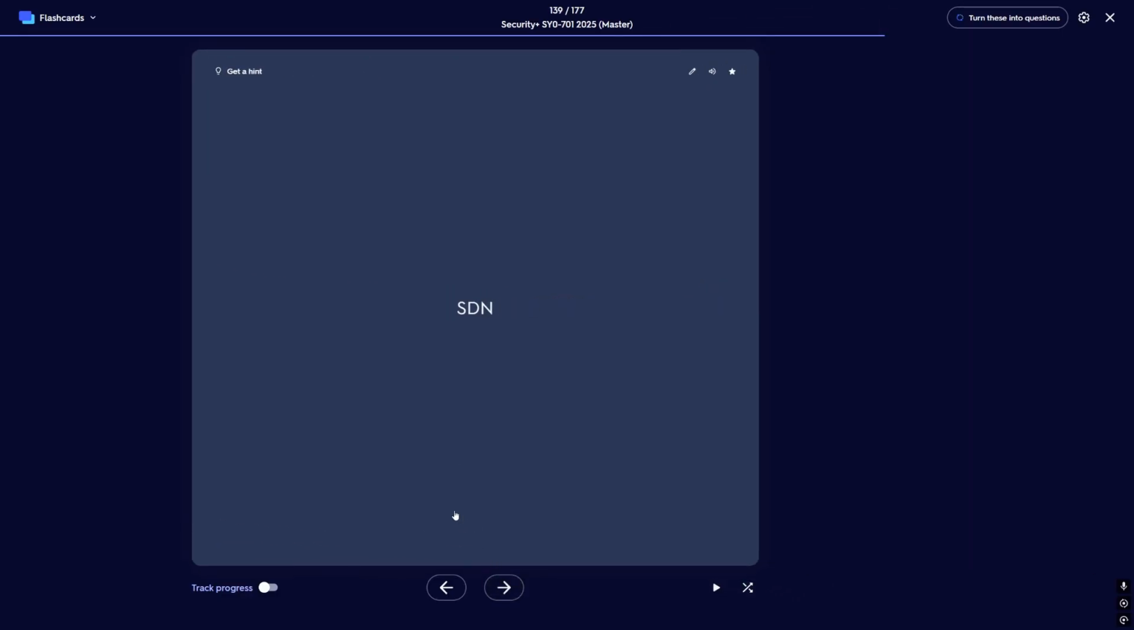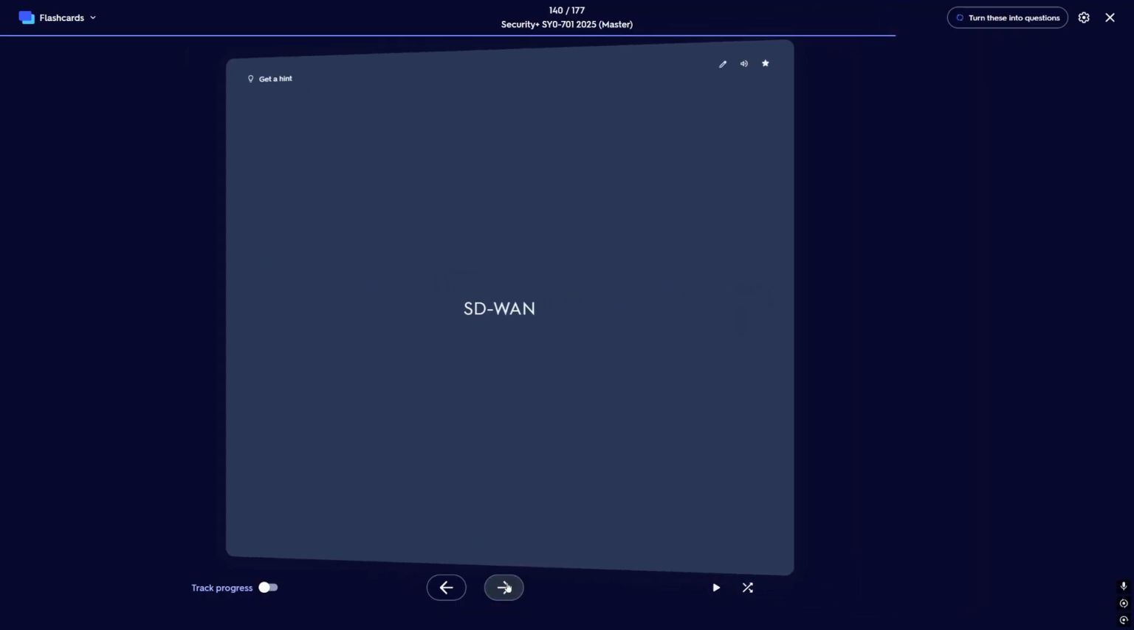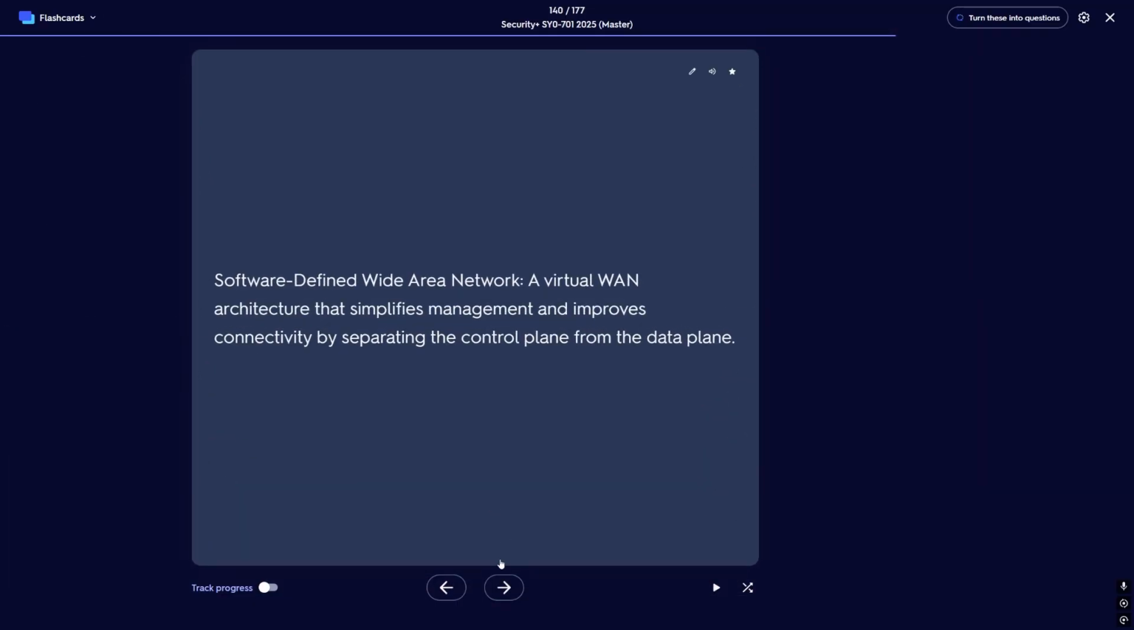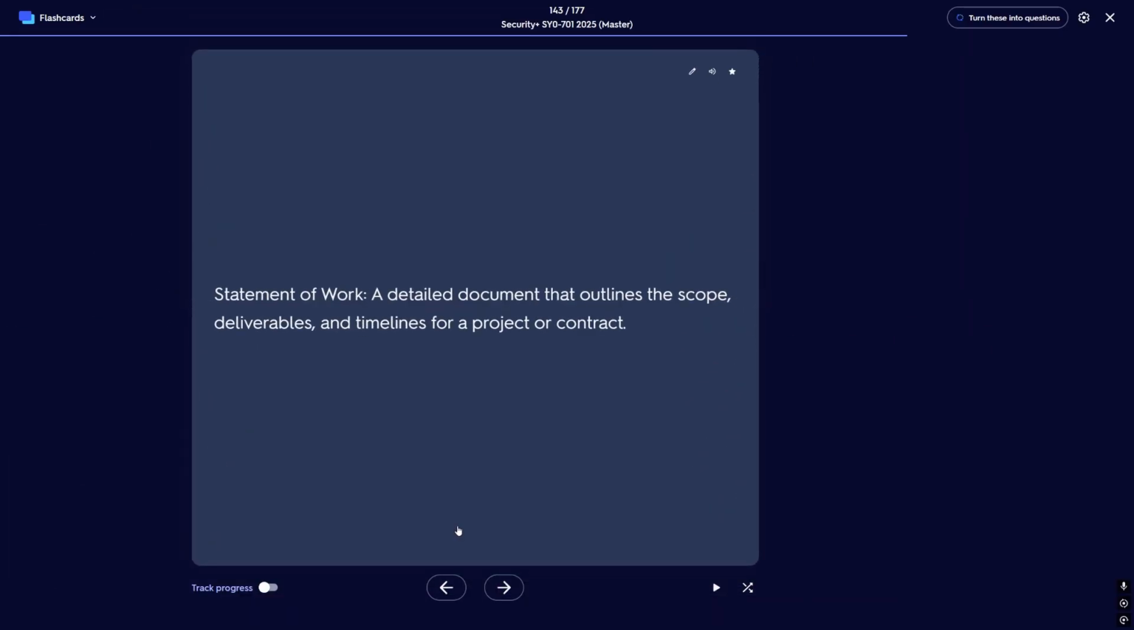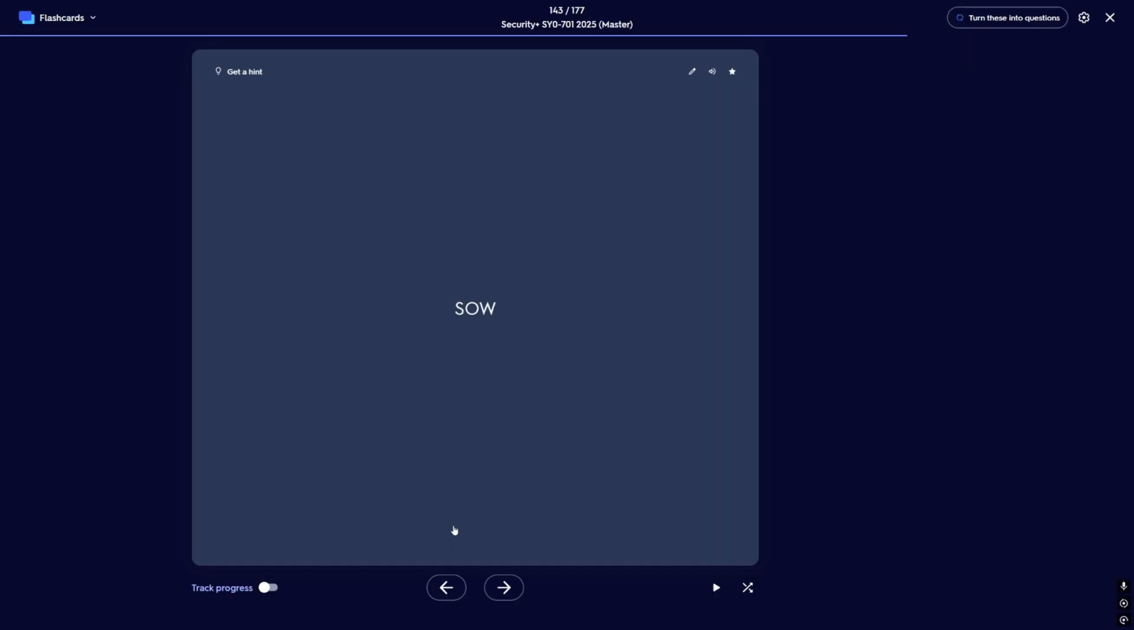Next, you have SDN. SDN is Software-Defined Networking. SD-WAN, Software-Defined Wide Area Network. SIEM, or SIM, Security Information and Event Management. SLA stands for Service Level Agreement, which defines your expected service performance. SLA is a business term. SOW is also a business term, standing for Statement of Work, which is a document outlining your scope and deliverables.